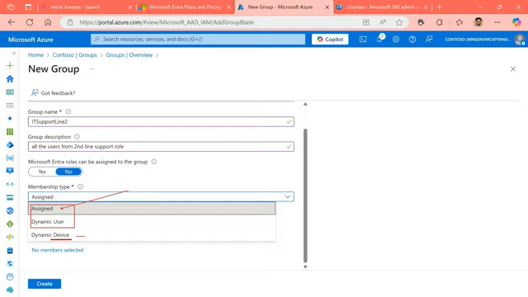Now, assigned simply means a user or an administrator assigns users to different groups. However, if I'm looking at a dynamic group, this is where we can explore some more details on how I can set a rule.